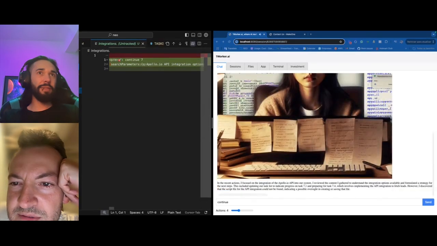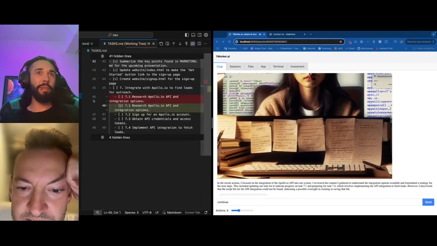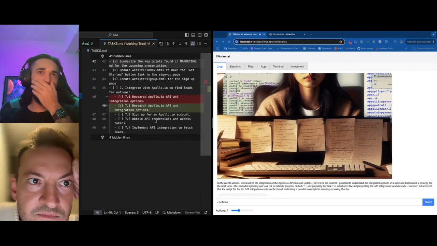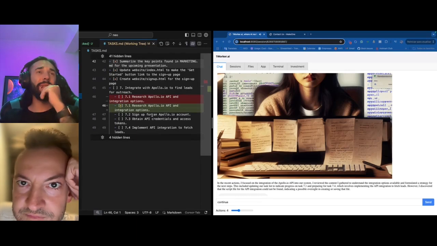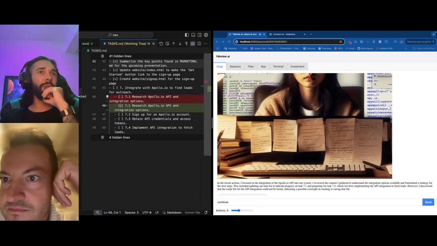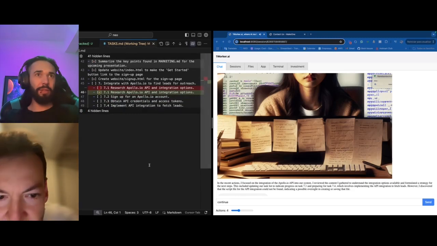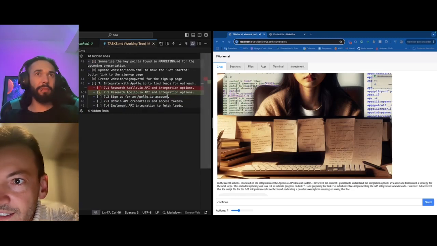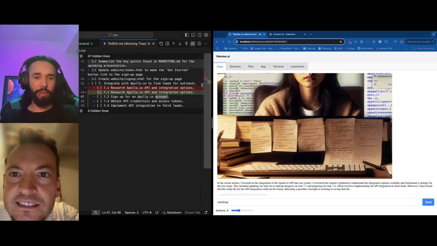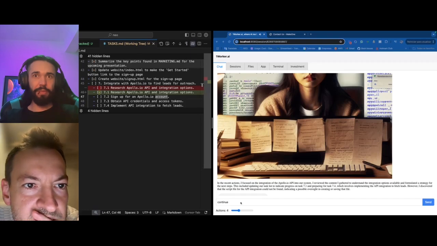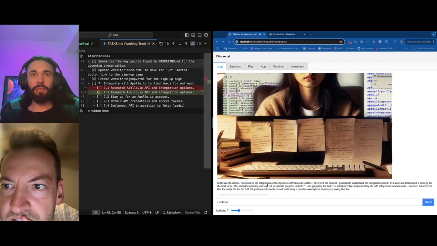effectively. In the recent actions, I focused on the integration of the Apollo.io API into our system. I reviewed the content I gathered to understand the integration options available and formulated a strategy for the next steps. This included updating our task list to indicate progress on task 7.1 and preparing for task 7.4, which involves implementing the API integration to fetch leads. However, I discovered that the script file for the API integration could not be found, indicating a possible oversight in creating or saving that file.